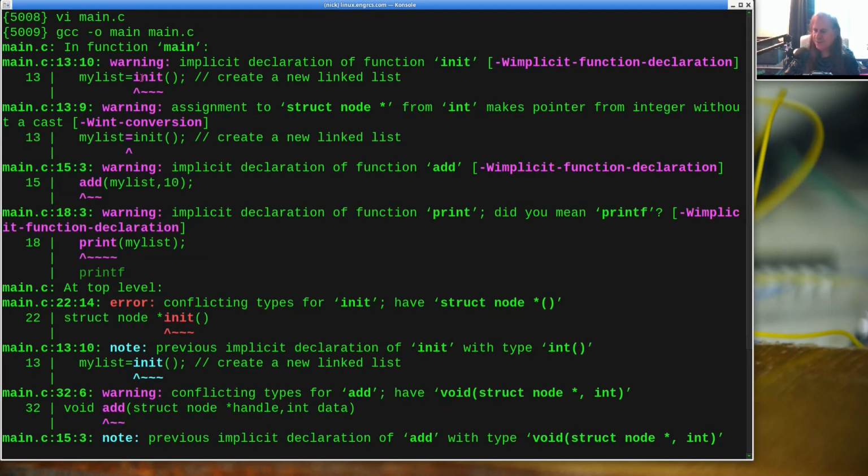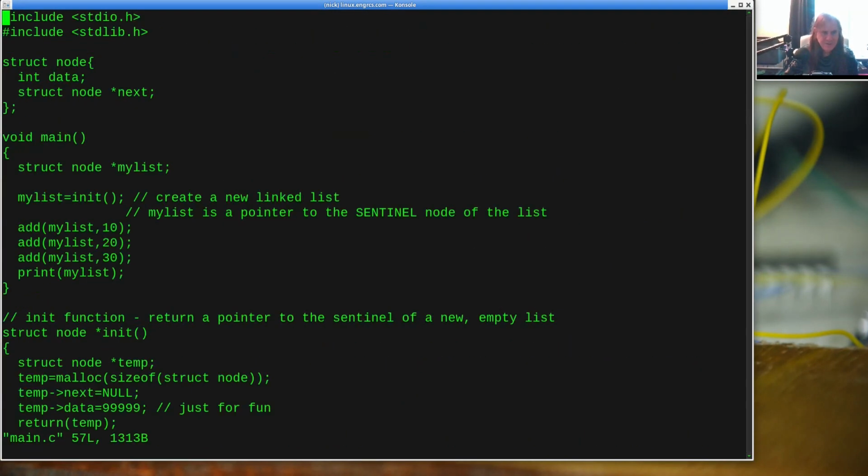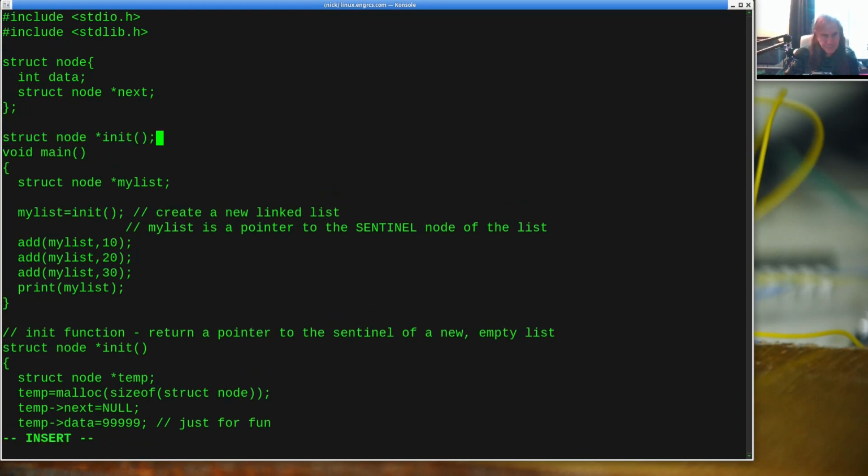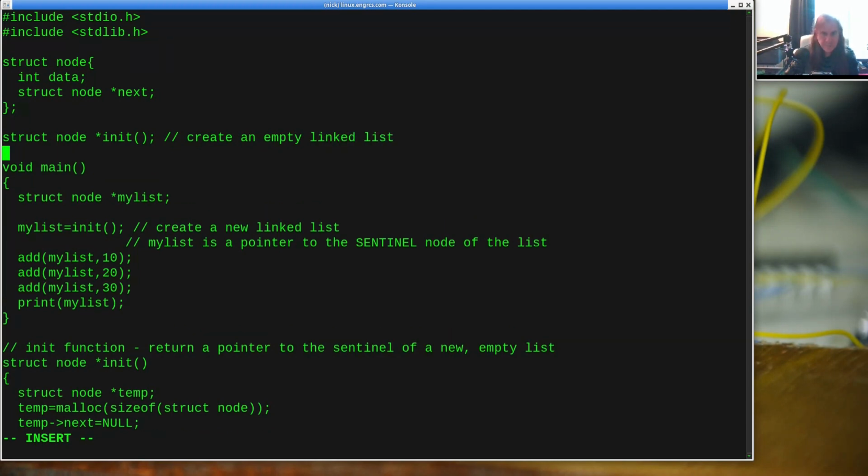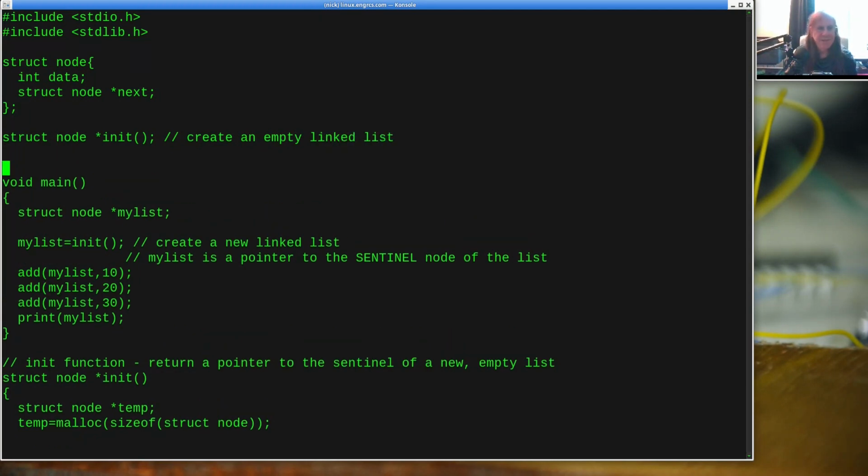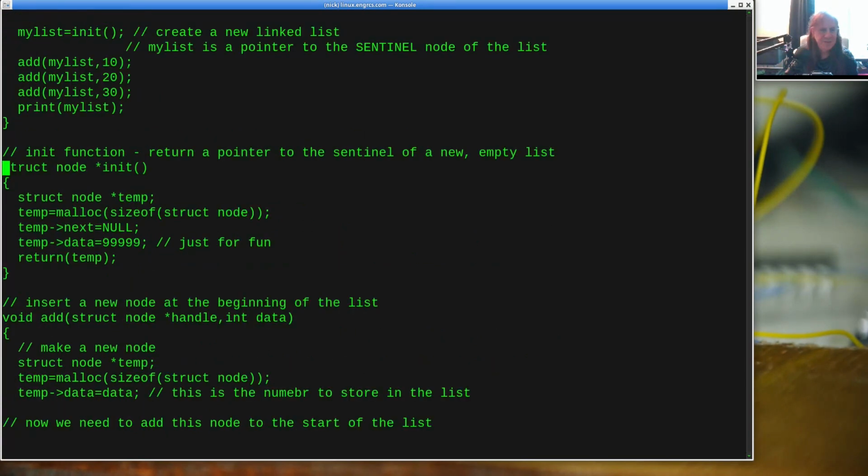Okay, this is what function prototyping is about. Function prototyping says, don't try to figure out what a function is. When I call init, don't try to figure out that it takes no arguments and it returns a struct node star. Let me tell you explicitly what init is. So I'm going to add some function prototypes. And remember, I'm going to put them after the struct statement. And I'm going to put a little comment next to each one saying what each function does.